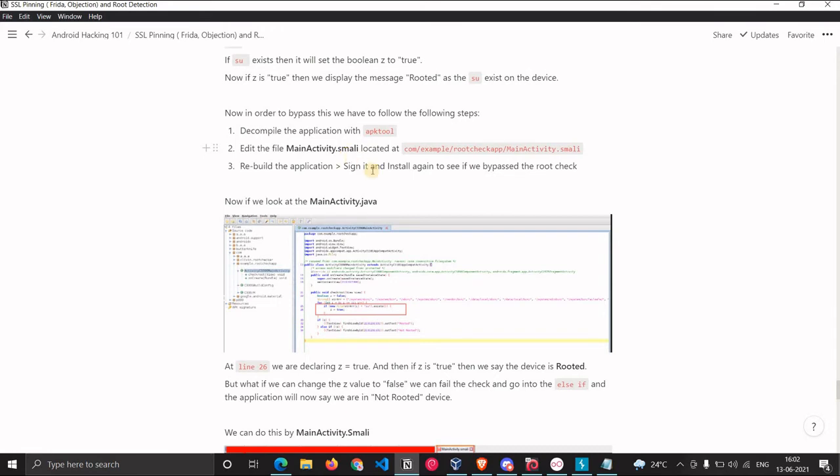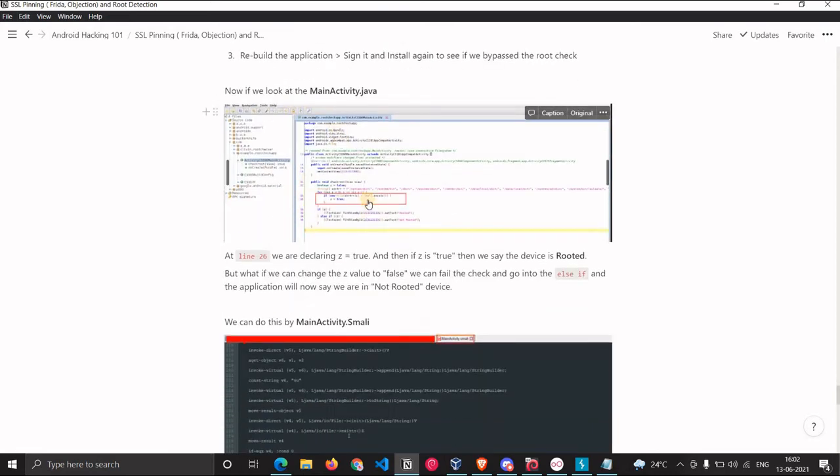Now we have to edit the MainActivity.smali such that that particular root detection function fails, and we get that the application is not rooted. So we have to change it, rebuild the application, sign it, and then install it and check whether we have bypassed it or not.